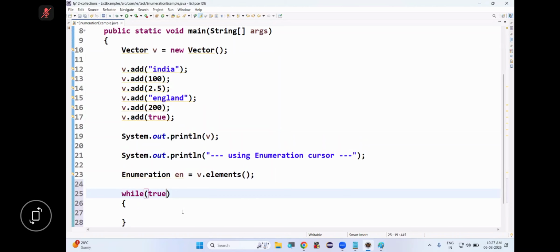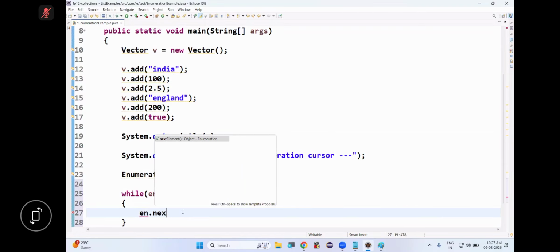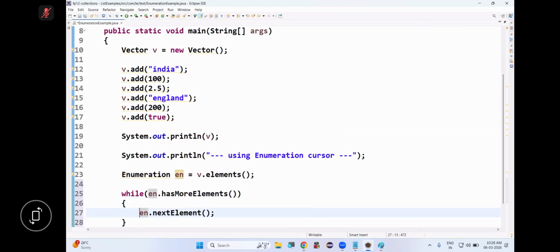Are you following or not? Then inside the body, we need to retrieve an element. What is the method? How to call it? nextElement. What is the return type of this method? Object. It returns one object from the enumeration, but as which type? Object type.